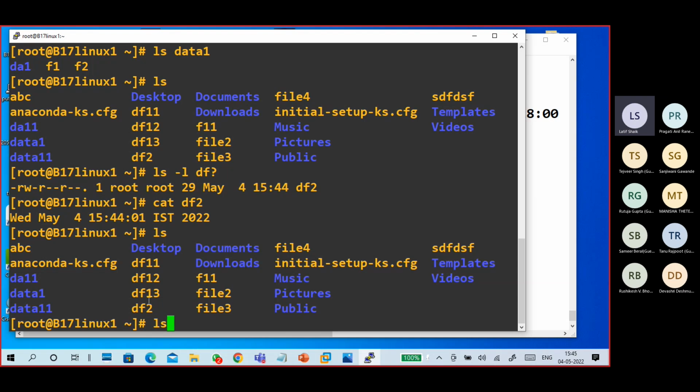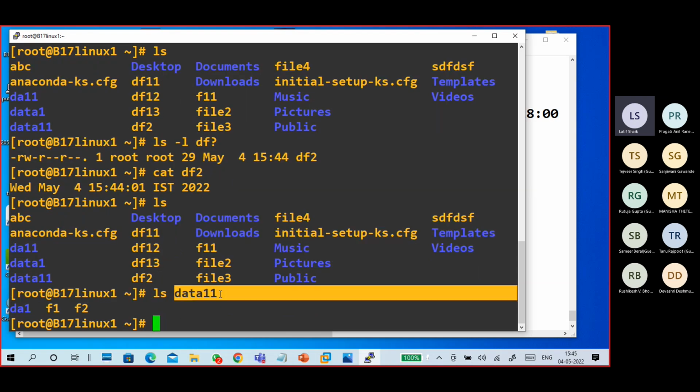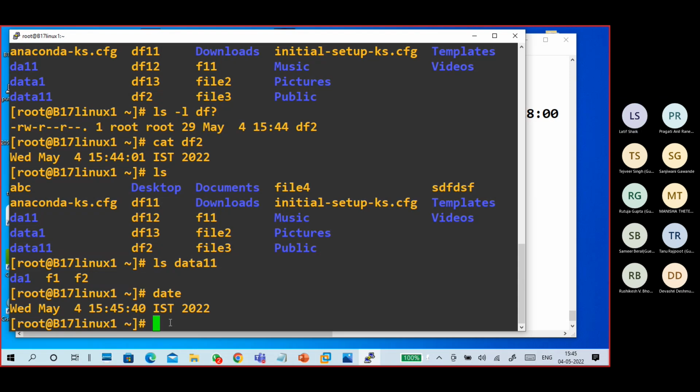Check data11 with ls. Yes, see, the data11 files are copied. Earlier it was not there, now it is there. Every 5 minutes. Now I'm putting some more data because in the next 5 minutes it's going to copy again. You can see now it is 3:50, and 3:55, again the next copy will occur.